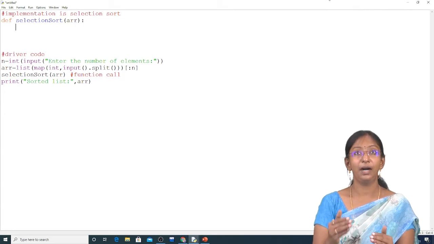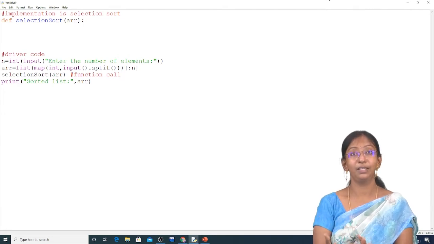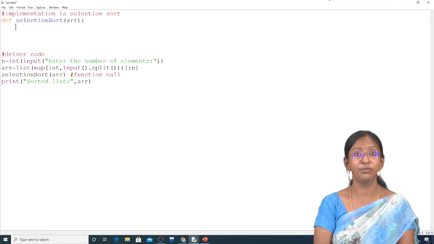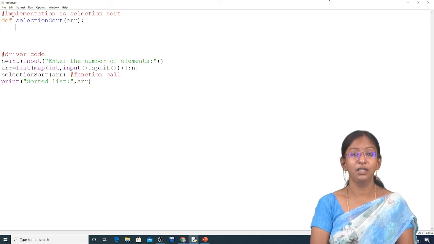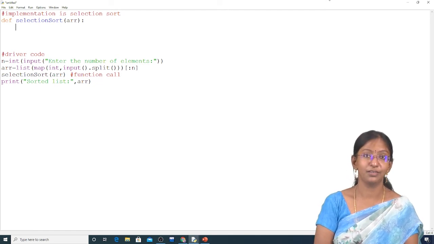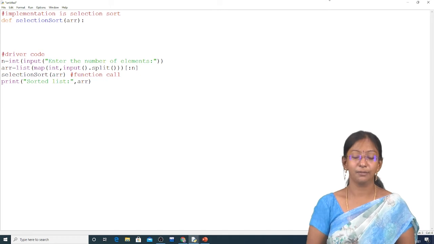If I left a capital O in sort, which is my typo error, it will just say at the function call place in the driver, it will say undefined function, right? So be careful, please. Right.